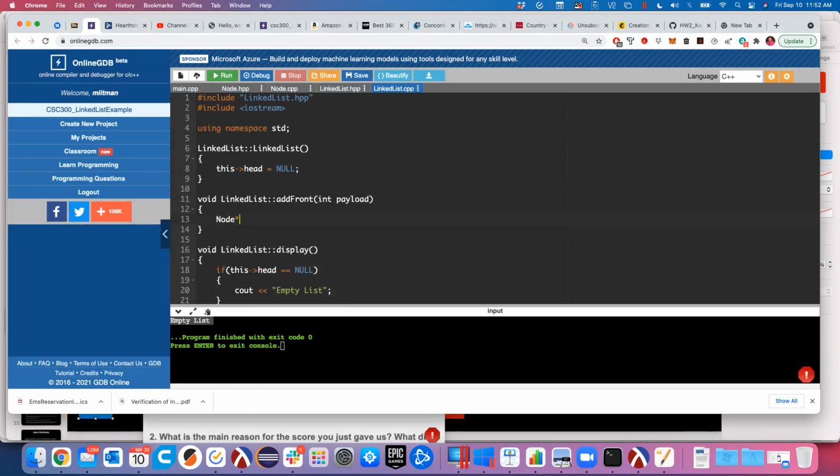So I'll go ahead and create my node pointer. Actually, I did node in my header file, so this guy knows about nodes, and I don't need to include it again. Let's call this pointer temp, and he's going to be a new node built with that payload. Whatever that payload was, I have a new node with that payload. So he's just sitting out there nowhere.